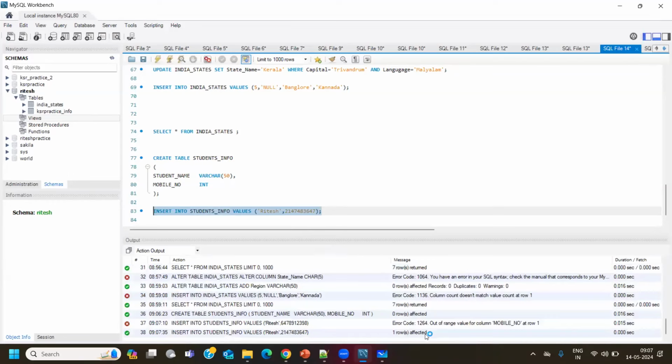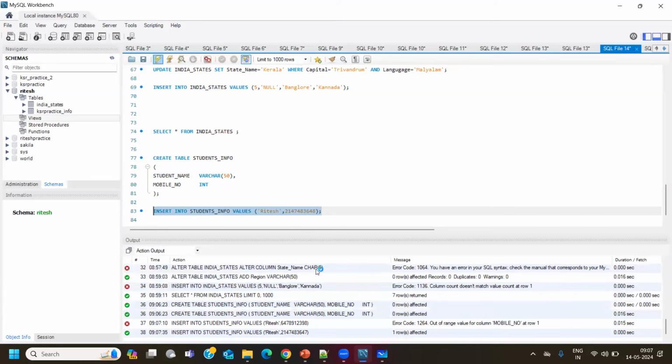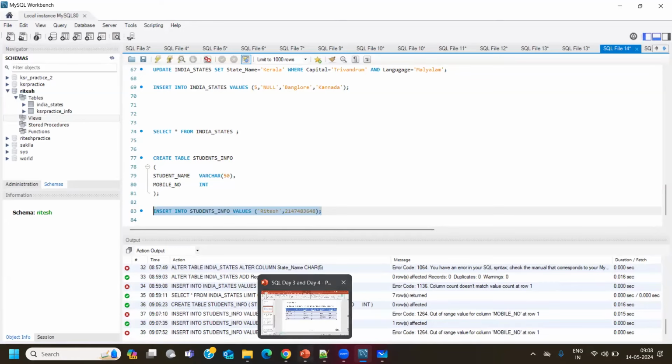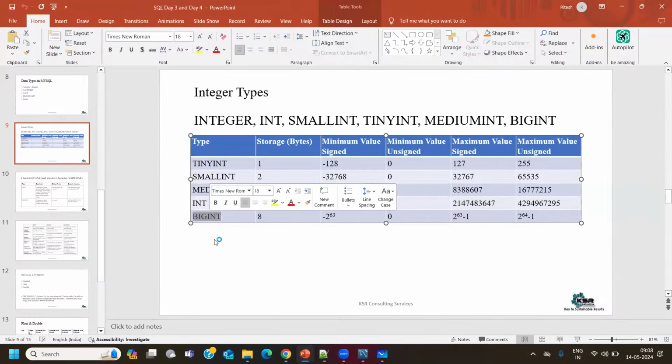So this is working. The count of digits is the same. But the maximum it can take is up to 2147483647. If it's 648, it will not even take this. It will throw an error. Why? Because it is out of range. So if you want to declare a mobile number, the correct one is big int.